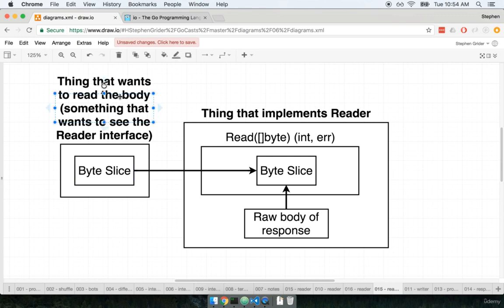So you can kind of think that this is like you and me right here. You and I want to read data out of the request body. So if we were going to make direct access to this read function, you and I would create a byte slice, and we would pass it to the thing that is implementing the reader, which for our application is the request body. Remember, the request body is implementing the reader interface.